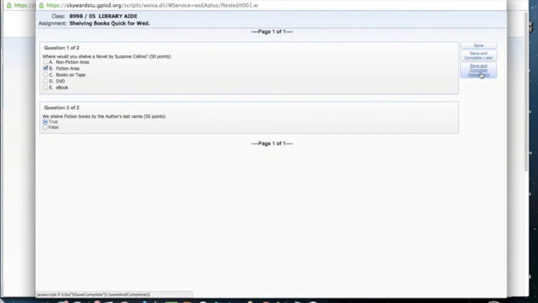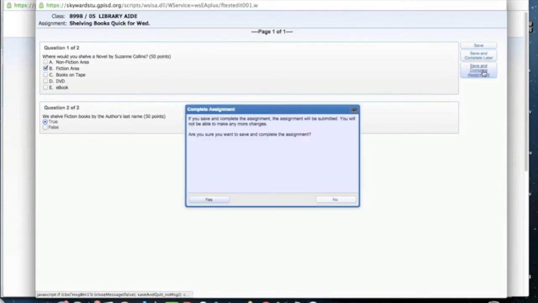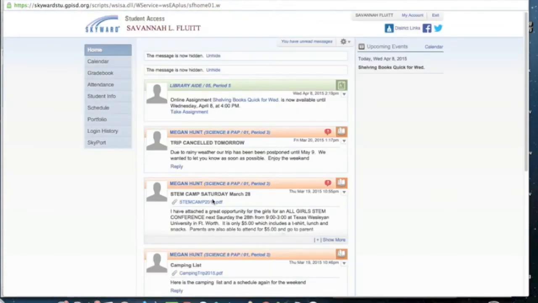If this were a very long assignment and I got interrupted and I couldn't finish, I could click save and complete later and then go back and finish, and then when I got through I would save and complete assignment. So I'm going to click. It's going to say are you sure you want to do this? I'm going to say yes. Okay. So now she's completed this assignment.